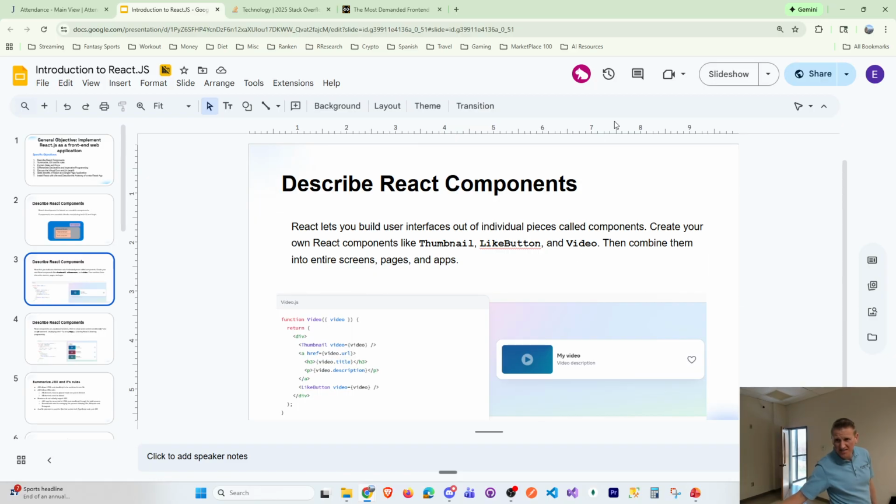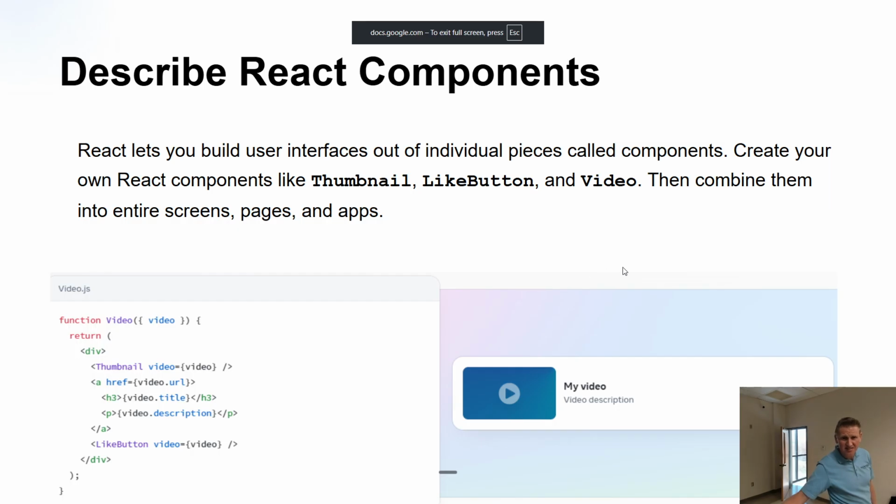So on the slide, and I guess I can go full screen with this, you're building user interfaces. That's what we're doing. We're building user interfaces. And again, I need to kind of step back. The problem that Facebook developers were solving, why did they make React in the first place?